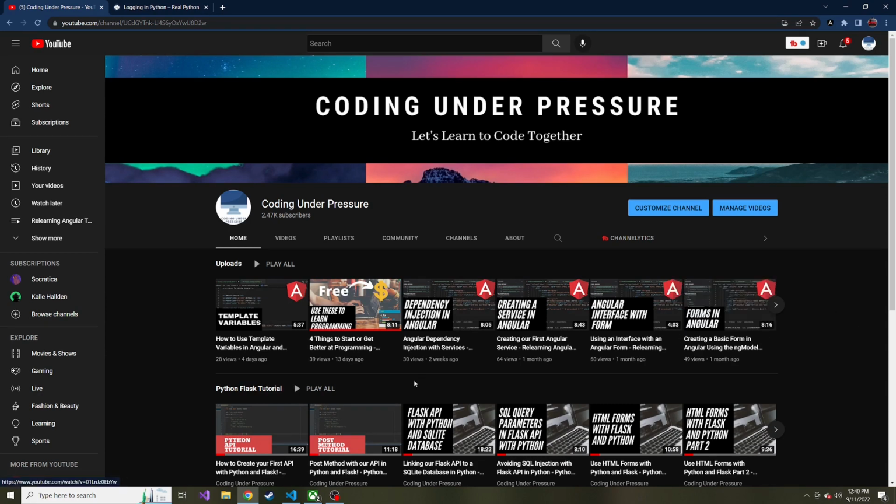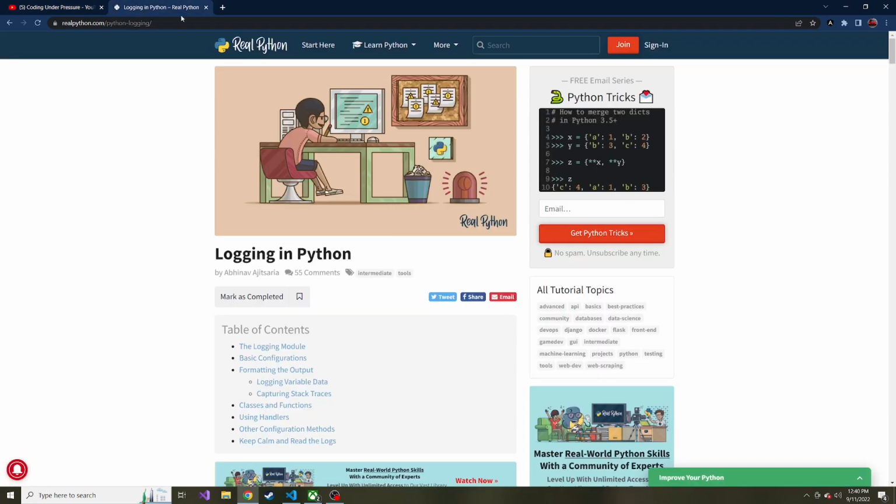So yeah, let's talk about logging. We're really going to go through pretty much this tutorial together, or this article, Logging in Python. I'll have it linked down below if you want to read every aspect of this article, but we're just going to cover what I think is important.